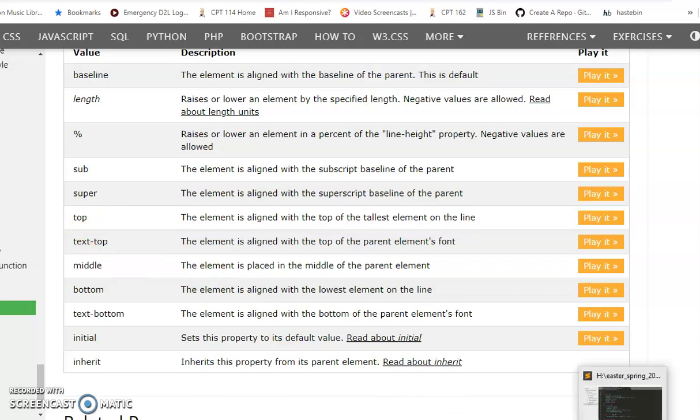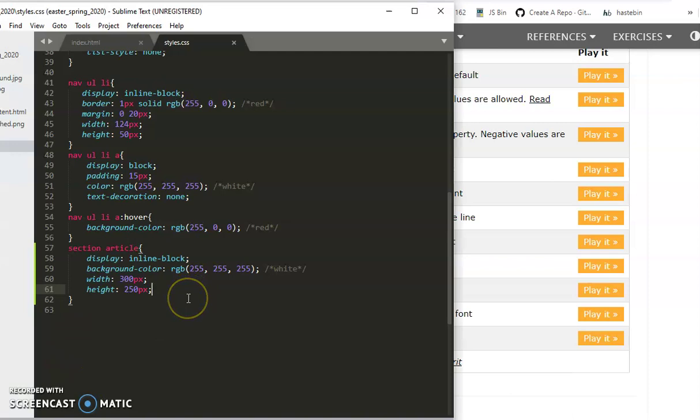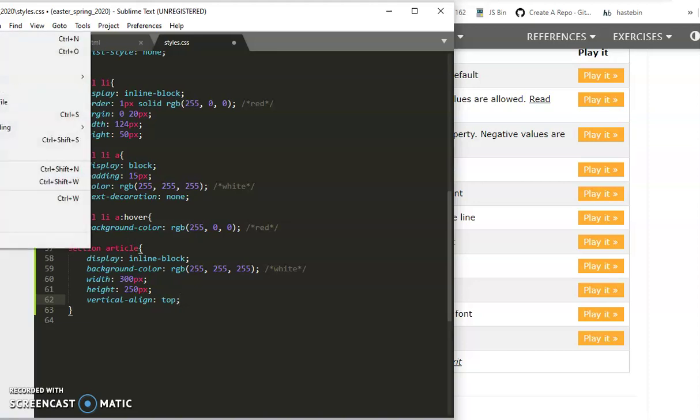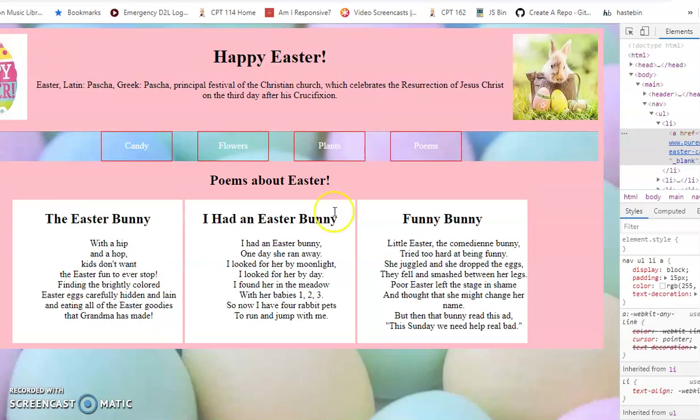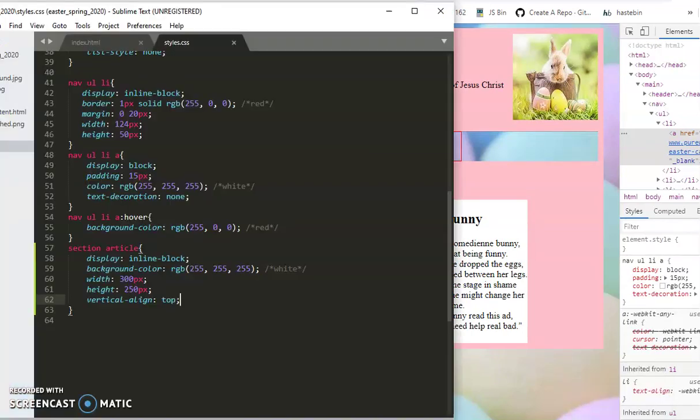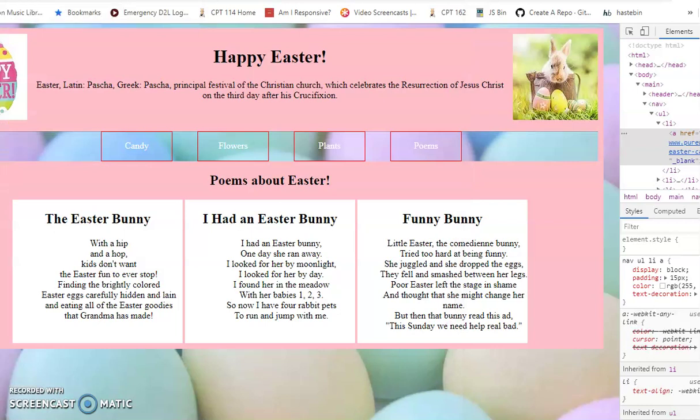But let's go and see. Okay, so here in my section article, I'll do vertical align, and then we'll do top, and we'll do File, Save All, and refresh, and that works. I think if we do text top, we'll find that it looks the same. We'll do File, Save All, and refresh. Yeah, it looks all the same.